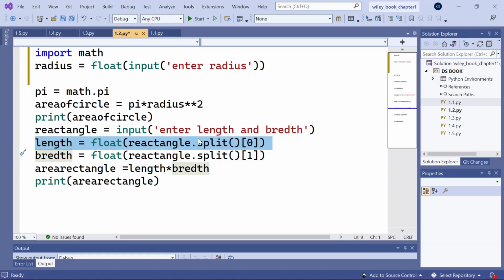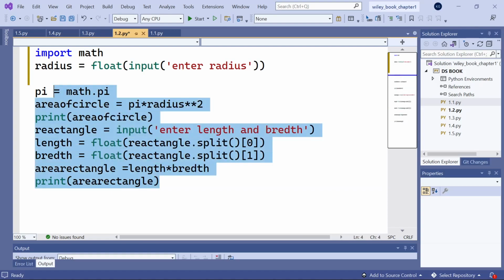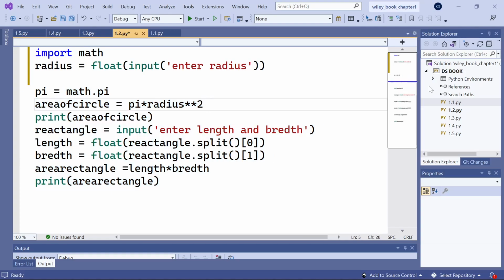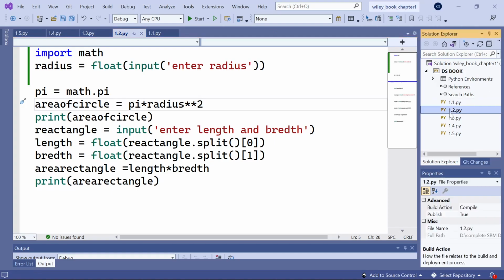So the zeroth element will be the length of the rectangle. As you can see, float rectangle dot split. I am splitting the values into two, obviously with a space, and the breadth of the rectangle will be the first element of the array. Area of the rectangle will be the zeroth element multiplied by the first element of the array, and after that it prints the area of the rectangle. Let me save it because I did make some modifications to the program.